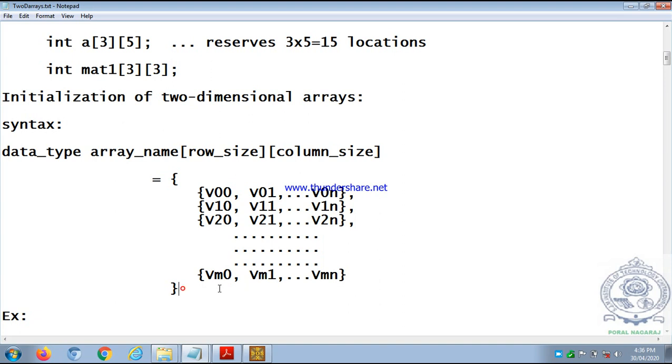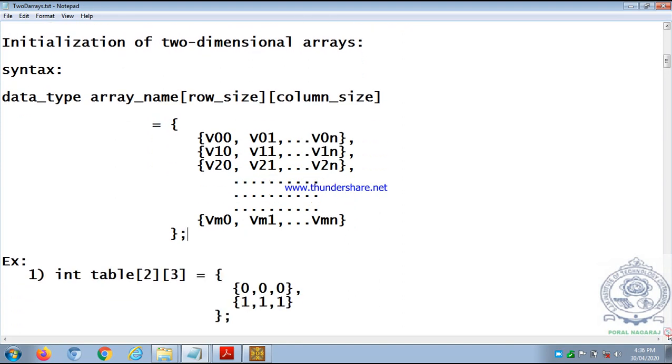So, terminated by semicolon here. Declaration is always terminated by semicolon, okay. So this is what initialization of two-dimensional arrays is. Let us see with an example.